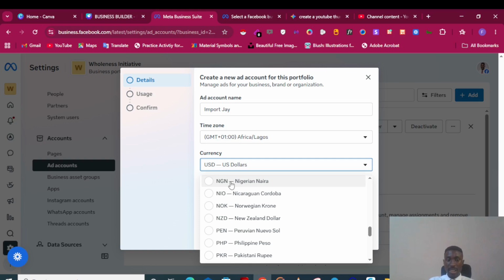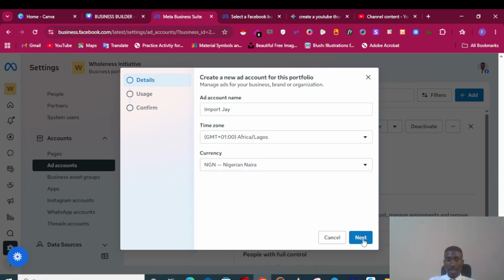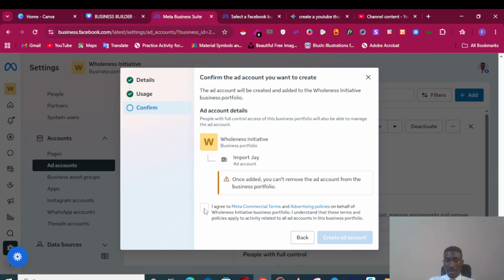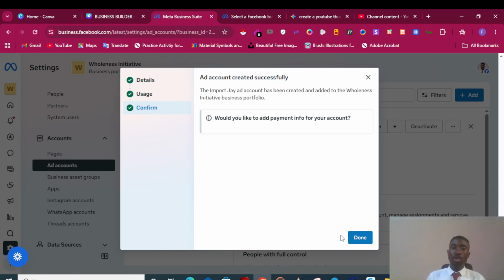Yeah, you can see it here. This is the Nigerian Naira. Then you click on next. Next. You agree. Then you create another account. That's all. That's how to create a Naira denominated ad account. Now you can advertise using your 100 naira, 1,000, 500,000, 300,000, 3,000 naira, and you don't have to pay in USD.